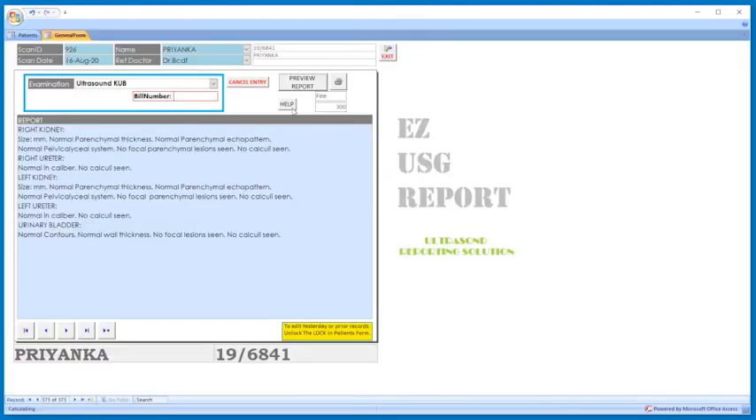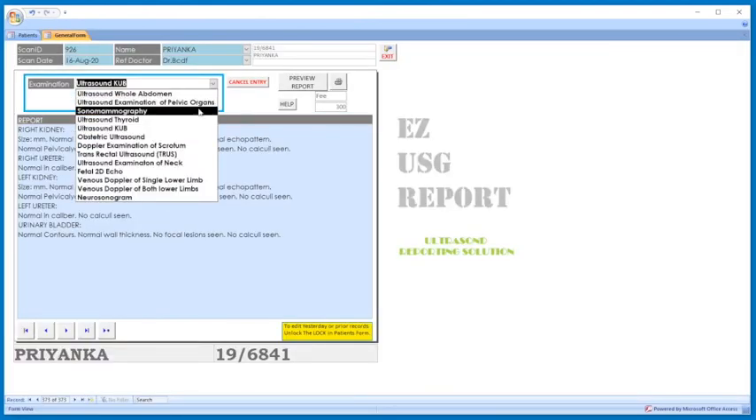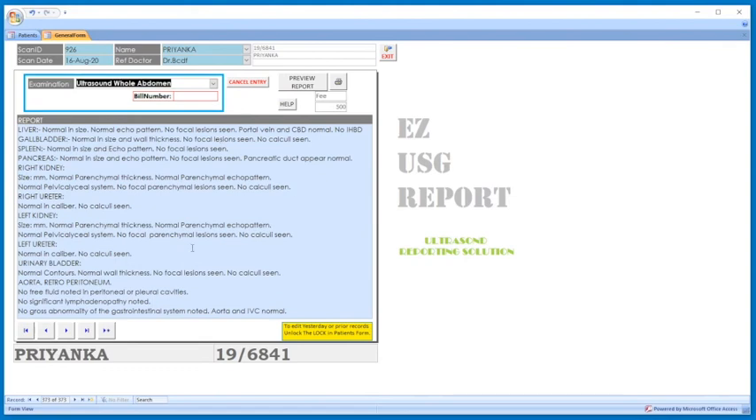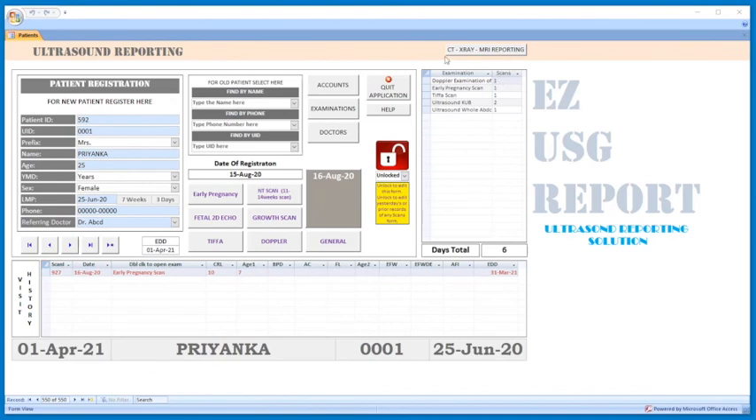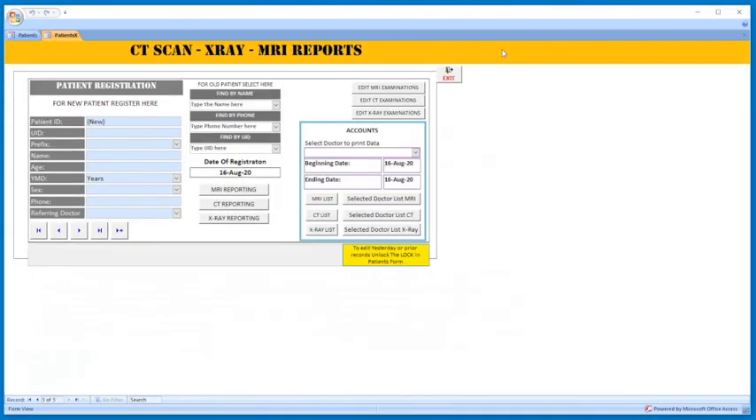Go to ultrasound whole abdomen. Template for female appears here with description of female pelvic organs. If it is male patient, description of prostate appears here. And finally, there is a button hiding here. CT, X-ray and MRI? Yes, you can even do reporting of CT, X-ray and MRI reporting. Click the button and it will take you to CT, X-ray, MRI reports.